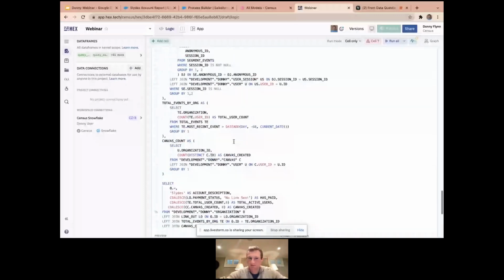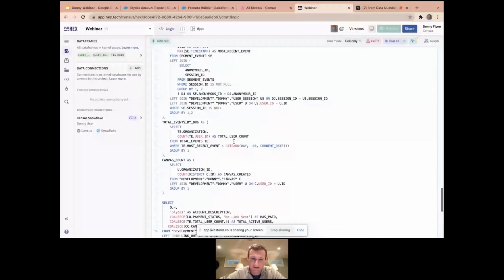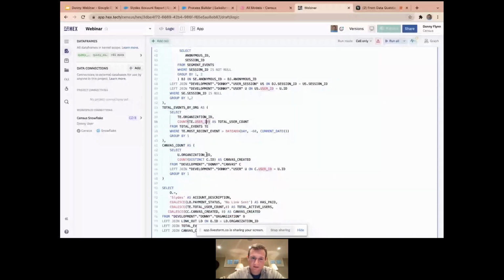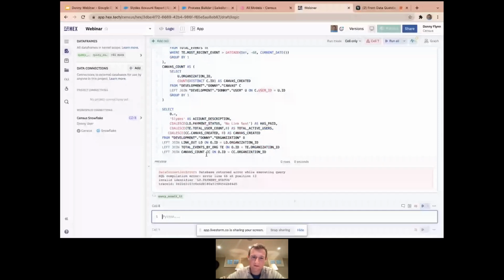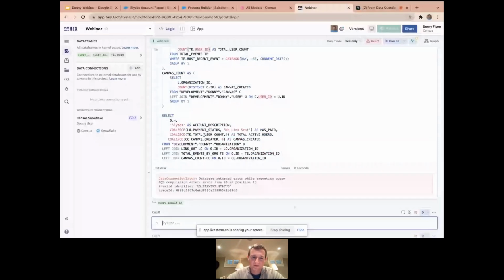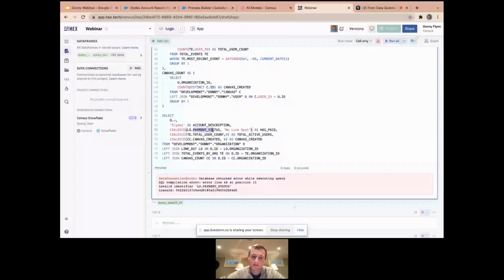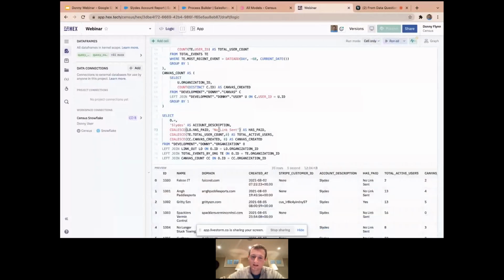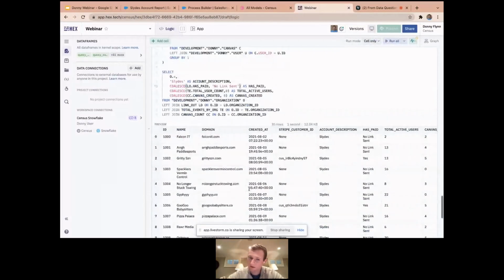te.organization. So it wouldn't be live SQL if I didn't have a syntax error on the first try. So I'm going to go te.organization ID and then try that one more time. lo.payment status. So I actually named that has paid instead of payment status. So I'm going to go ahead and go as paid. And there we go. Now we have our query.